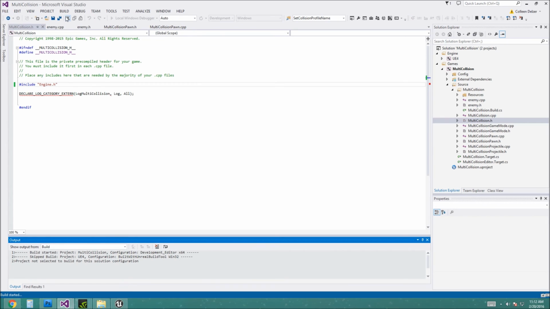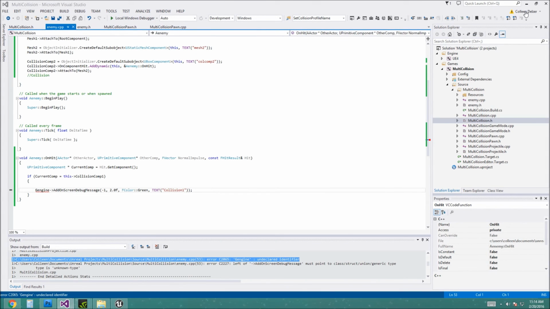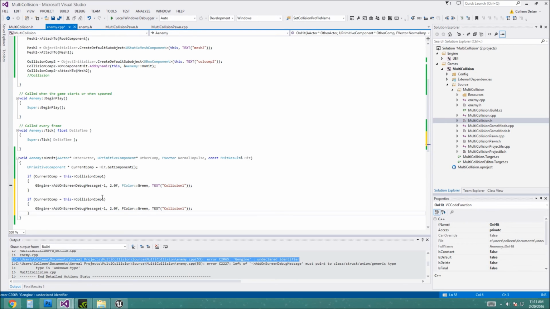It's probably gonna take a while because it has to load extra stuff, so I'll be back. Okay, it's loaded, and there was actually still an error, and I forgot that the E needs to be capitalized in Engine. And that should work. There we go. I am so dependent on that IntelliSense, especially my horrible spelling. Okay, we're gonna go ahead and copy this. And we're gonna just change it to collision comp 2 on that and on the text.